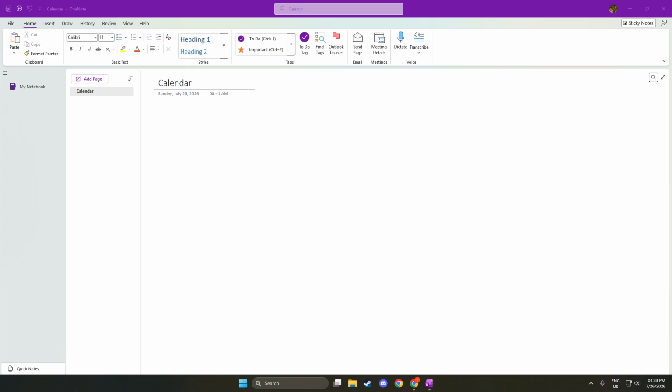Once you have OneNote open, navigate to the page where you want your task to be added. You might have multiple pages or different notebooks, so take a moment to locate the specific page that suits your needs. This is crucial because adding your tasks to the right page ensures you can find them easily later on. You will see a blank space where you can start typing your tasks.